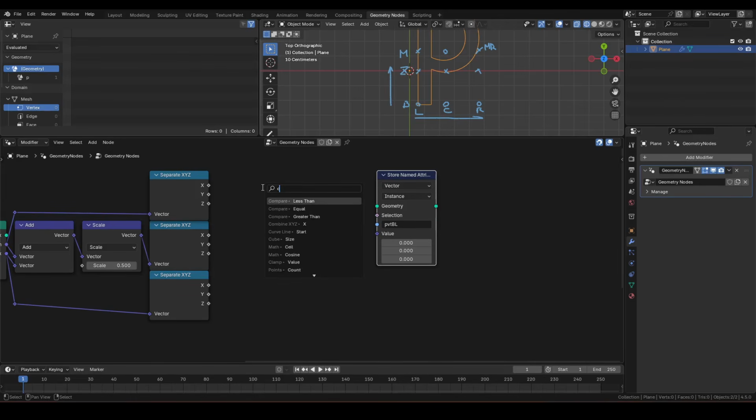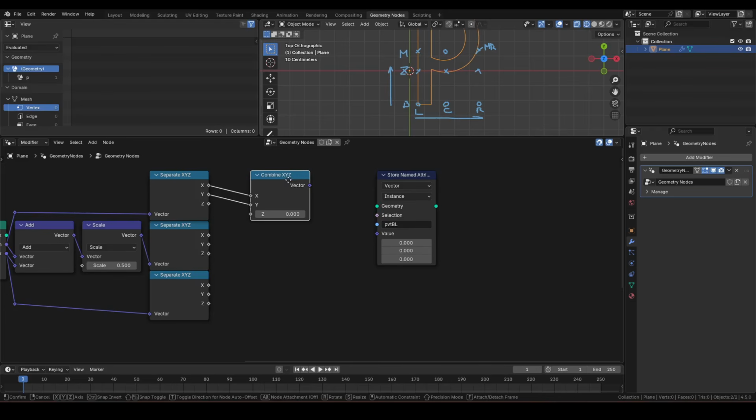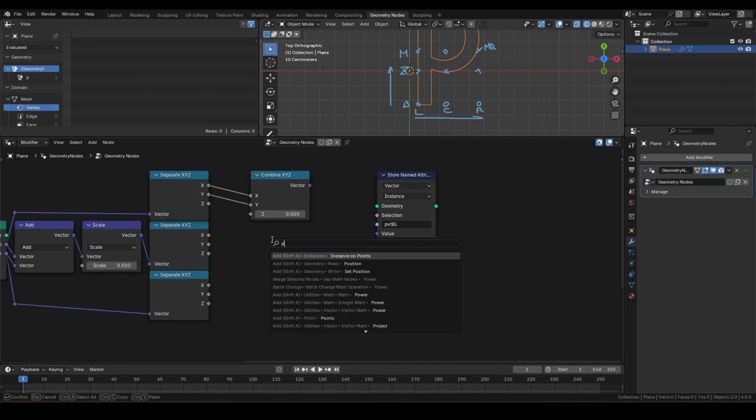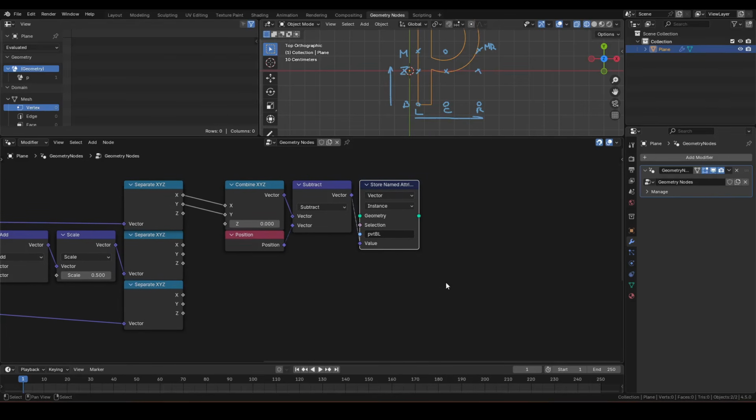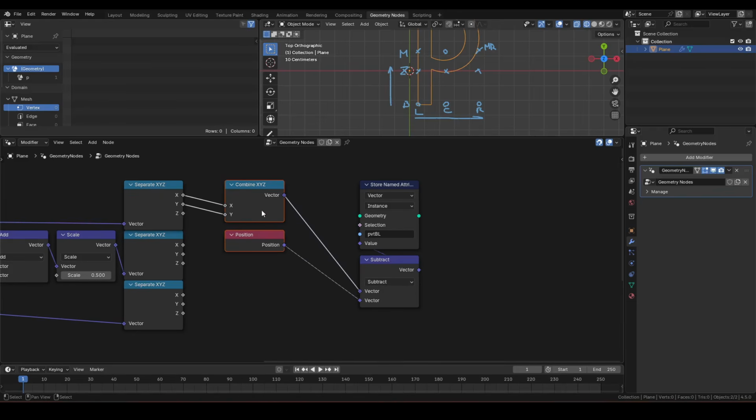Next, combine the x and y of min for the bottom left coordinate. We want to turn this coordinate to local coordinate just as in built-in pivot points. So, insert a position node and vector math subtract it from the combine. Then, store the result as a named attribute. Each attribute calculation will follow this pattern. We need 12 of these, so let's stack these vertically for more real estate.